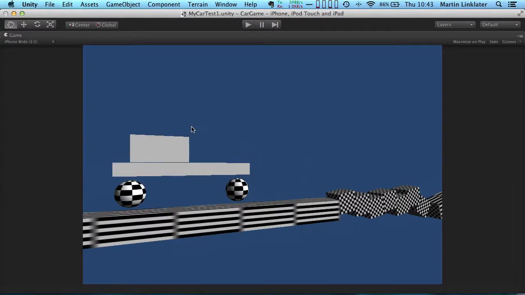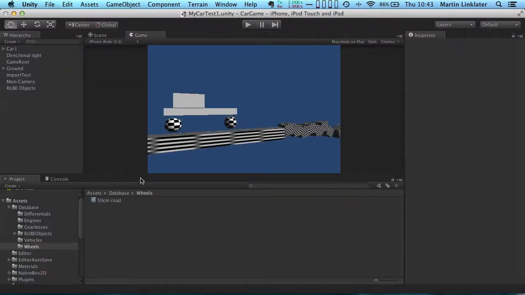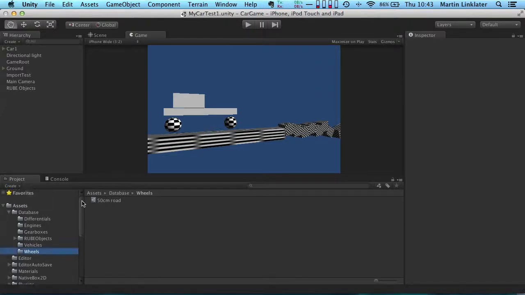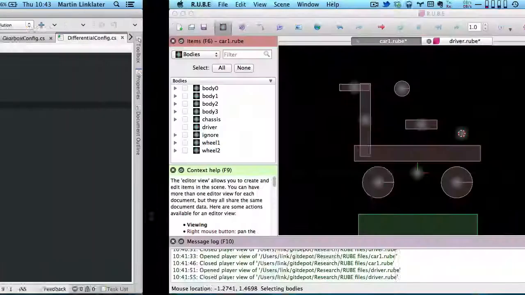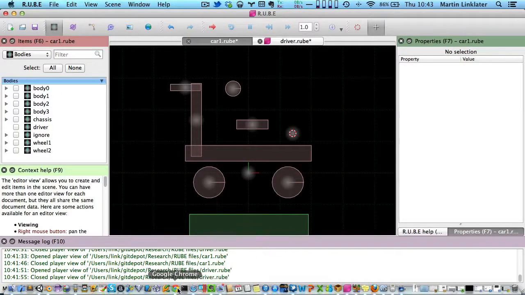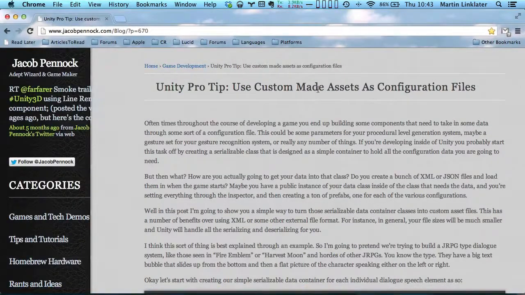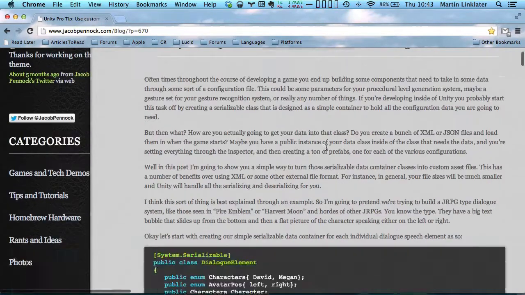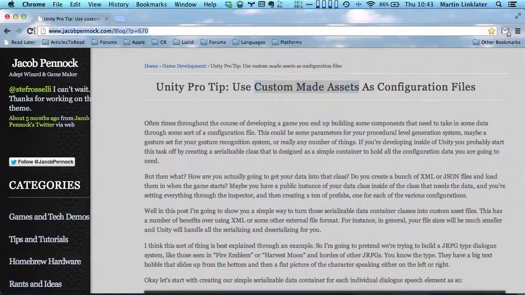Something else I've been looking at is game configuration data, which is, you know, how to define your objects and their interrelations. So what you would normally do, you'd use some kind of database or an XML file or a JSON file and glue everything together. But I got put onto this nice little article, which is basically how to use custom-made assets as game configuration objects. Have a look at that. I'd recommend you go there and have a good look at it.